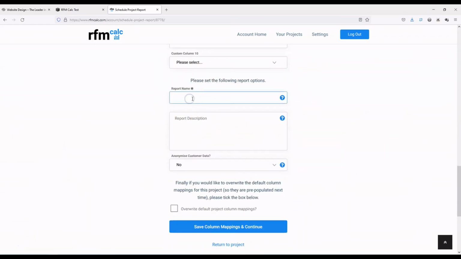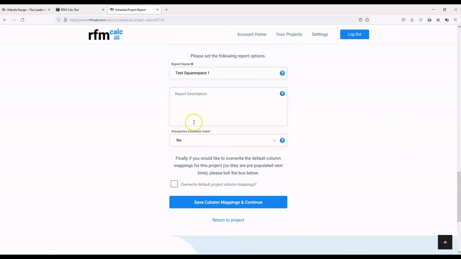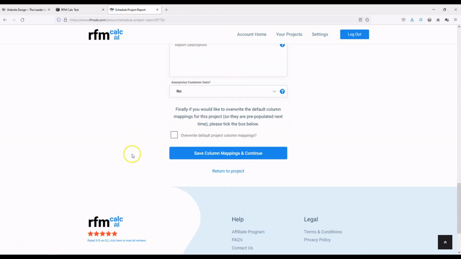And then we'll just call it test Squarespace 1. You've got the option here to anonymize customer data. So if you don't want any real names or email addresses appearing in the report, you can select yes there. But obviously with this just being a test report, I don't need to do that.